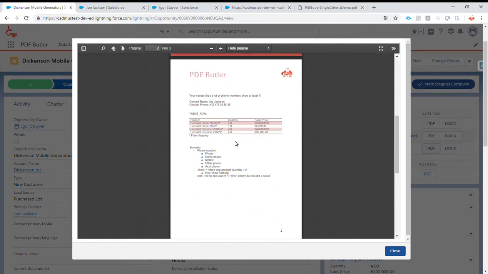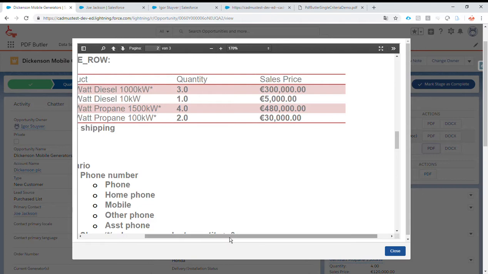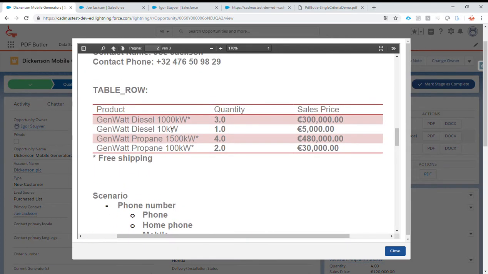And indeed, I will make it a little bit bigger. You can see here that when the quantity is 1, there is no star. When the quantity is bigger than 1, there is always a star added. So this is the functionality on criteria rules.